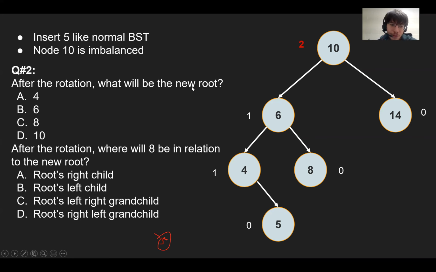So, okay, we have questions for ourselves. What's the new root going to be, right? Which of these? So that's a poll question for you guys. And then after the rotation, where will 8 be in relation to the new root?